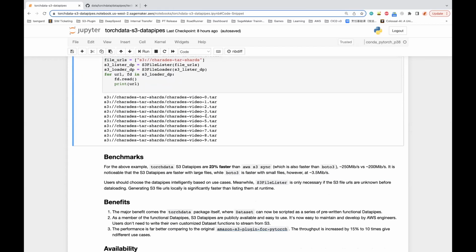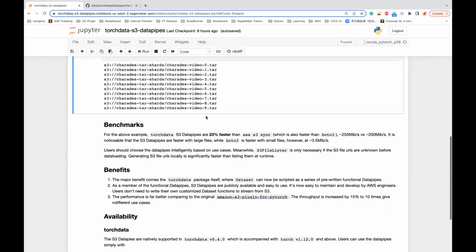To give you some idea on why we want to use the new S3 data pipes: we're using the AWS C++ SDK on the backend, while the AWS CLI uses Boto3, which is the AWS Python SDK, as the backend. We're 23% faster than that. To put it into real numbers, it's about 250 megabytes per second versus 200.